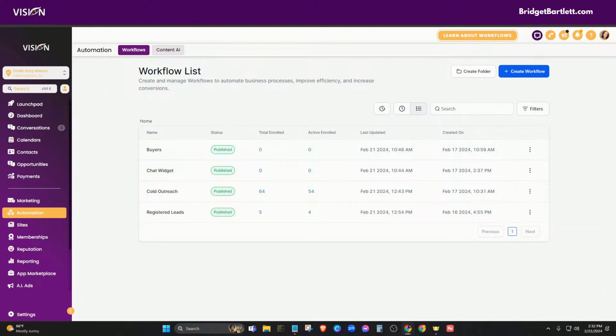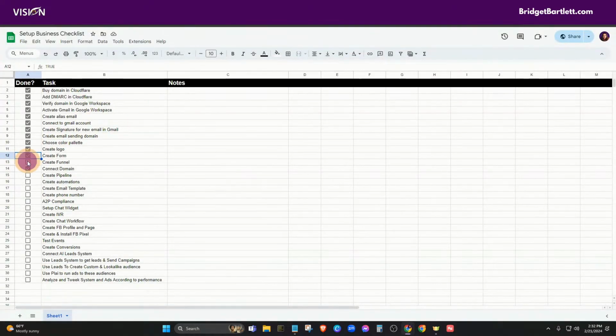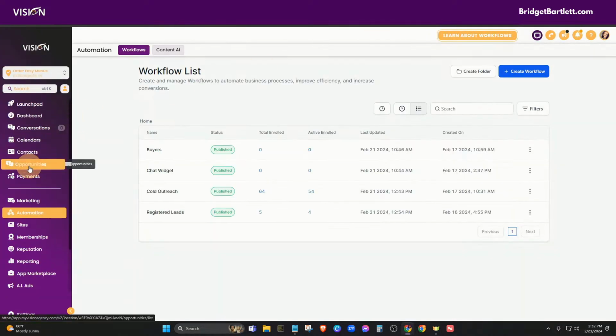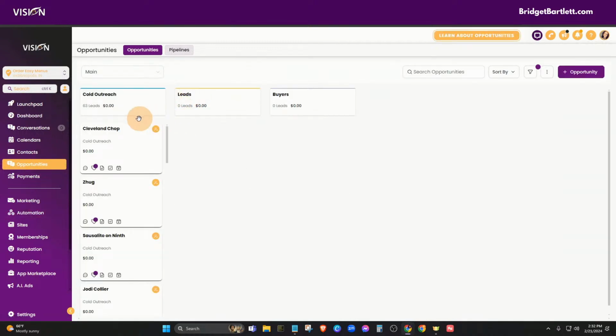Actually, I'm getting ahead of myself here. Okay, so we create the funnel. Now we need our pipeline. That's what we're going to create next. Before I go to the automations, I'll show you the pipeline. Because really you do need to create the pipeline before you go to the automations, because this is how you are going to build this into your automations.